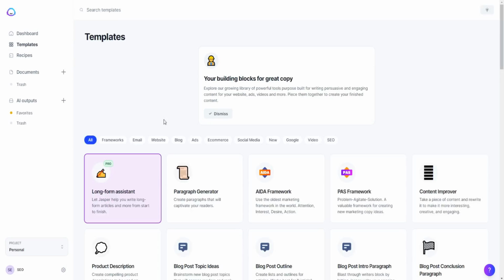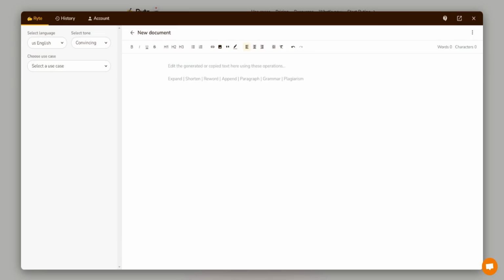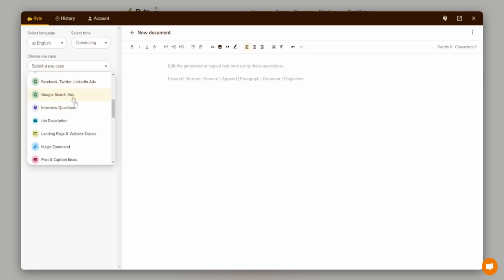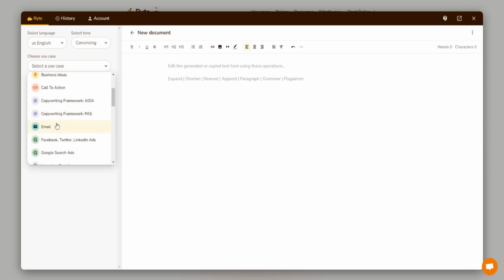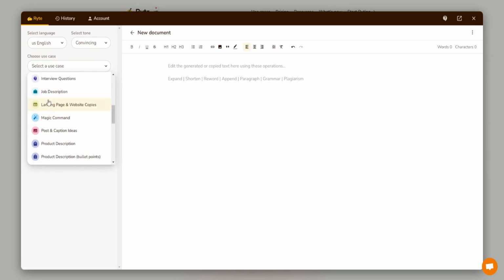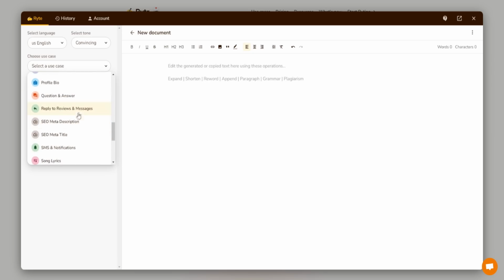So if we go back over here to template, they both have this option right here. Okay, so if we go over here to email, Facebook, they have Google search ads. They have a lot of different use cases like Jasper.ai as well, but from the looks of things, it does seem like Jasper.ai has a lot more. So if we continue: email, Facebook, Twitter, LinkedIn ads, Google search ads, interview questions, job description, landing page and website copy. There's a lot of different use cases, as you can see on screen.